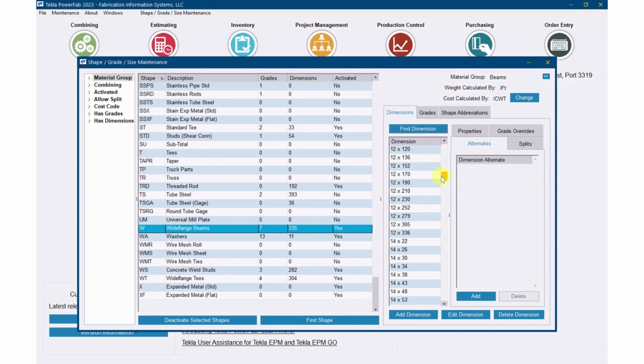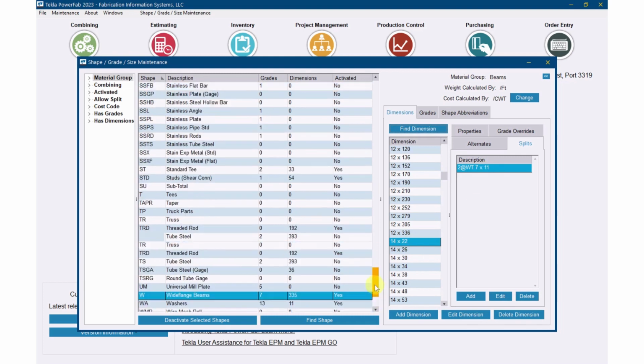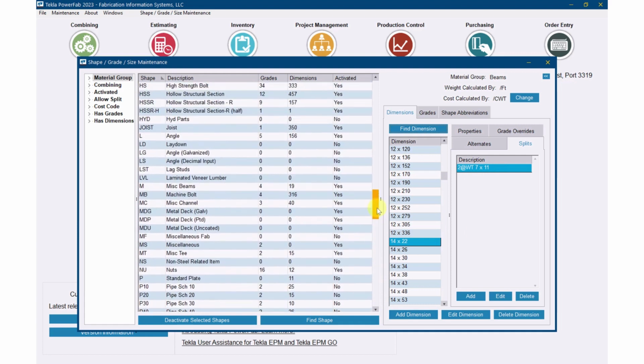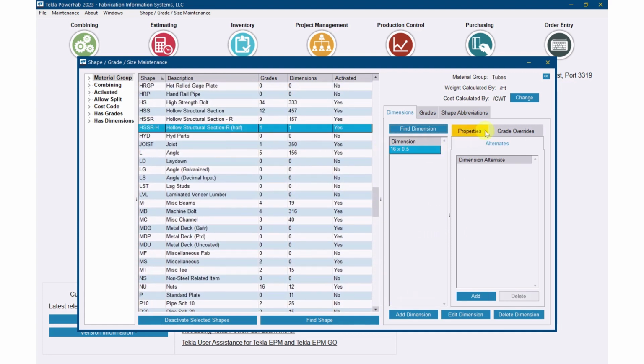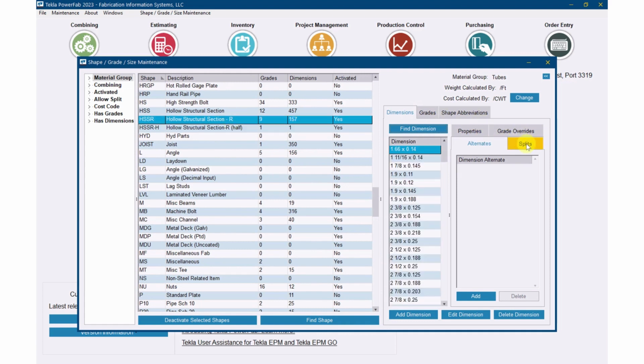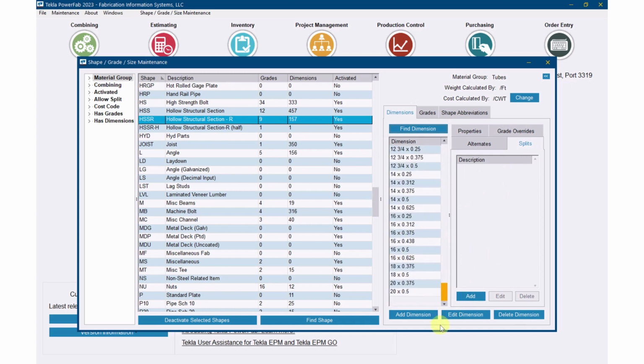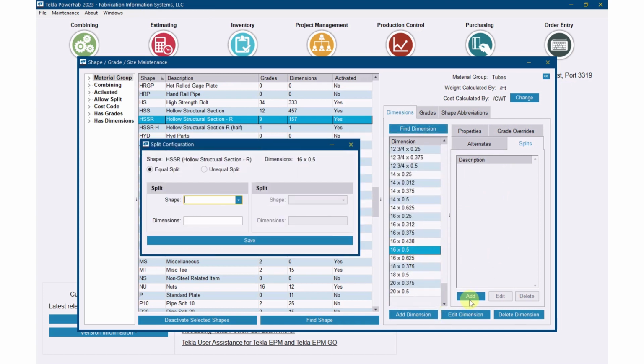If we go down to, let's say, a 14 at 22, see the splits tab? This is telling the system that out of a 14 at 22, we can get two WTs that are 7 at 11 out of it. So we've got to tell the system we're going to do the same thing with the HSSR. So let me go back here, and over on the HSSR on the splits tab, see there's nothing here right now. We're going to go down to 16-inch, by the way. I'm going to say add, and this is where we tell it what we're going to cut out of it, the HSSR-H.